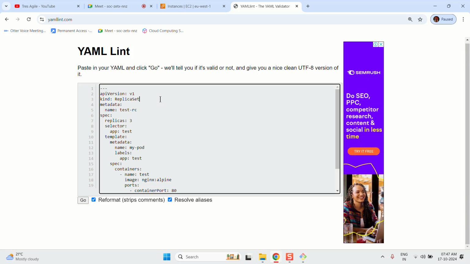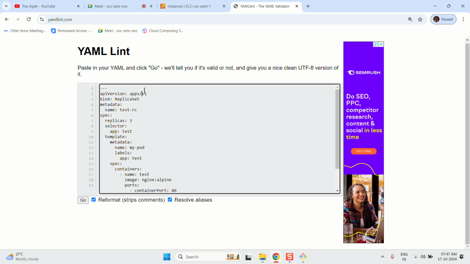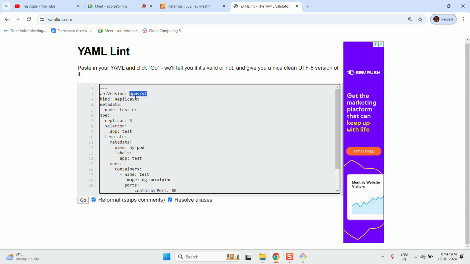Replica set. The API version is changed. Now API version will be apps/v1 because this replica set is available in this API version, apps/v1. So I have to use that. How do I know? I know it from the documentation. That's all.